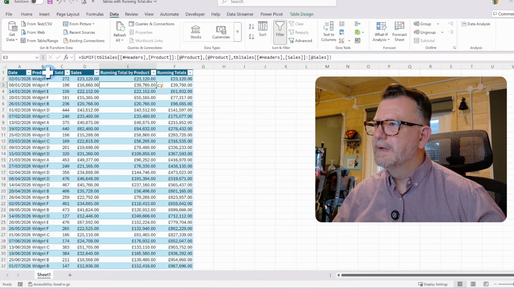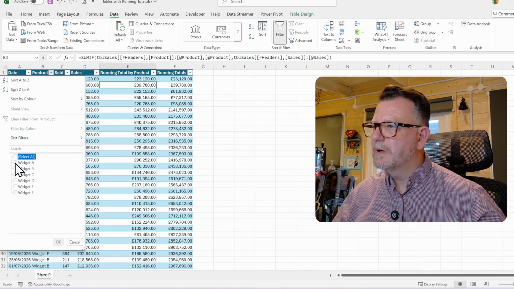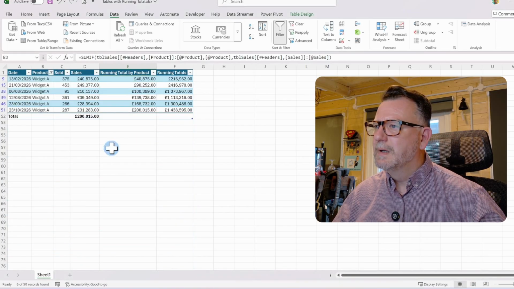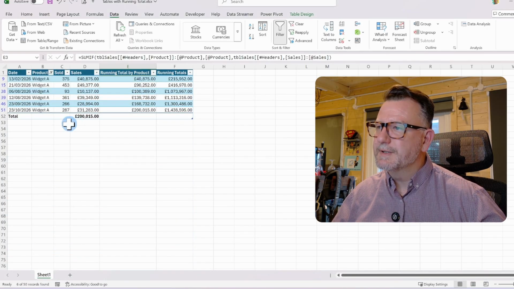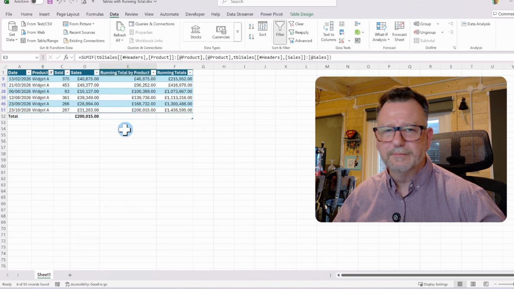Let's test that. So again, let's filter on widget A. And there you go. You can see that I've got a total of 200,000 there, and I've got a running total by product of 200,000. And again, it's adding these up in a running total.